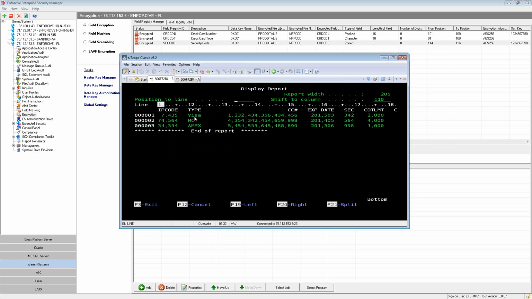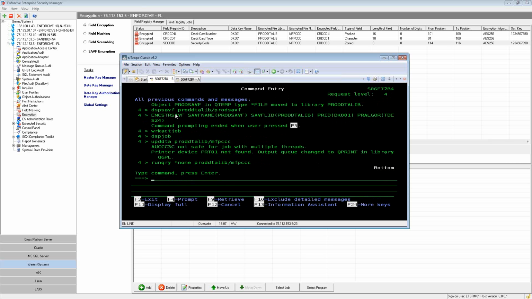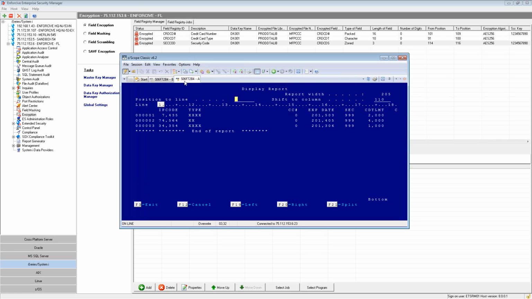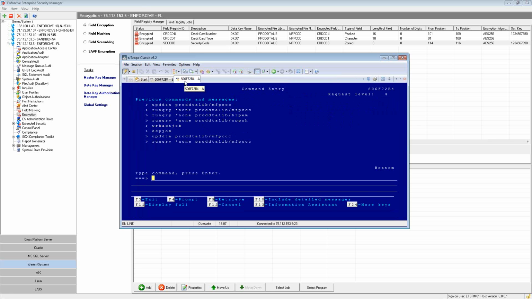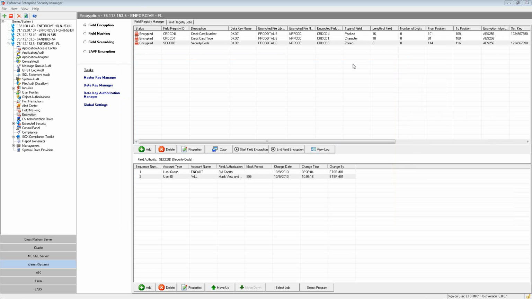All right, here's the types, credit card numbers, security codes. So that's that example. All right, and that's the full field encryption. So data at rest is encrypted. All right, the next one I'm going to show you is the field masking.